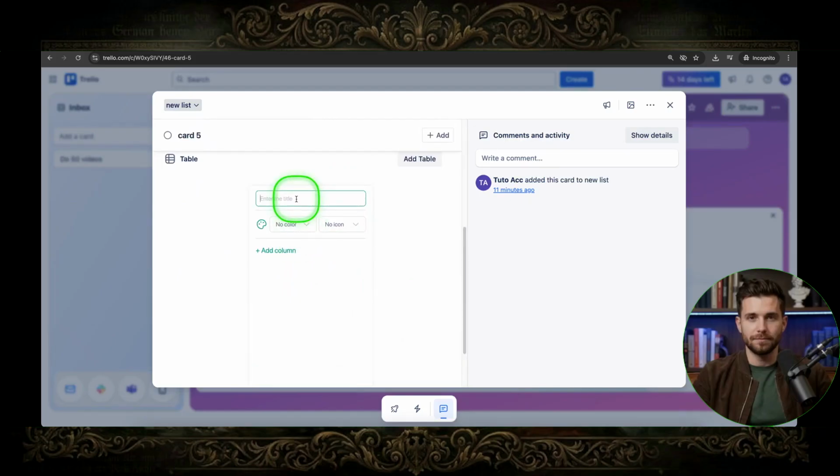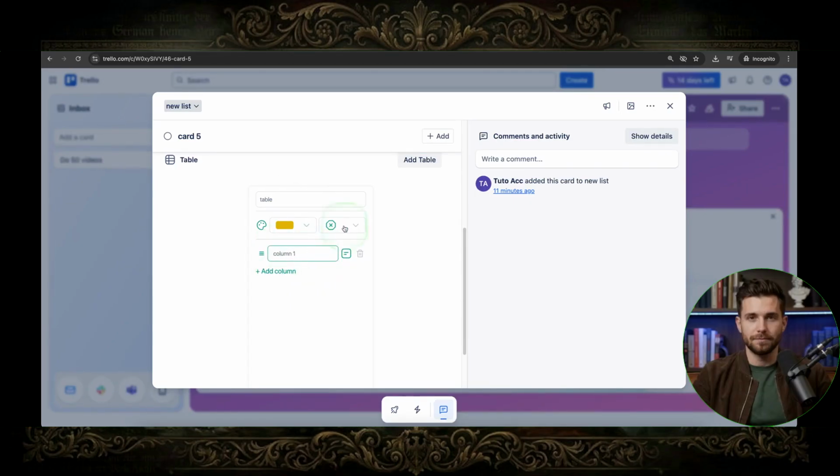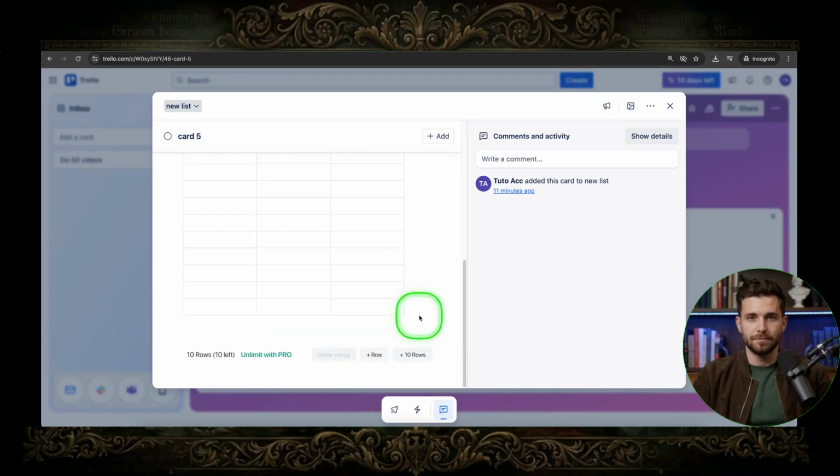For a new table, provide a title and customize it with a specific color or icon. Next, define your columns as shown here and hit the Save button. Your new table is now active and ready.